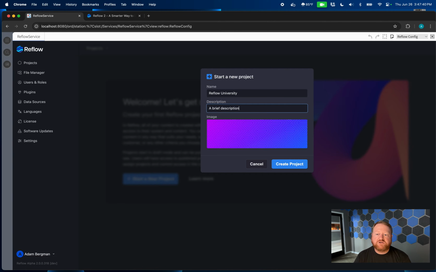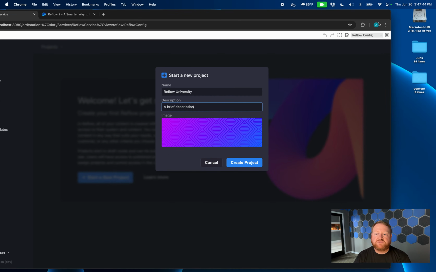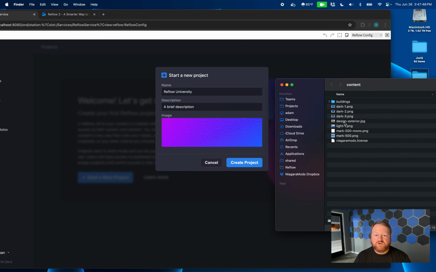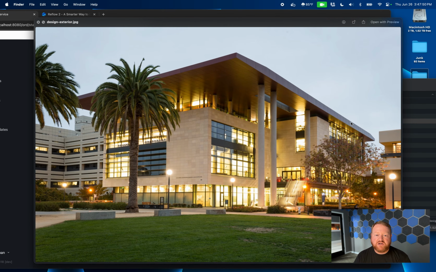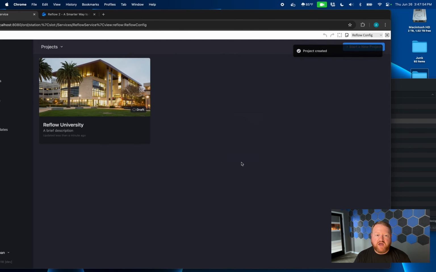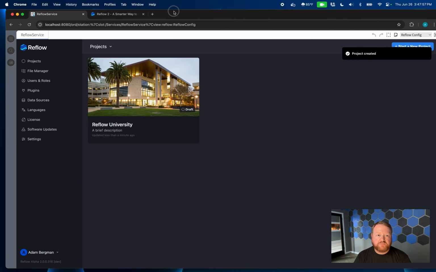Now remember, I can drag and drop everywhere in Reflow 2. So I'll open up this content folder I have on my desktop, and we'll drag this image in as our project image. Hit create, and here we are.